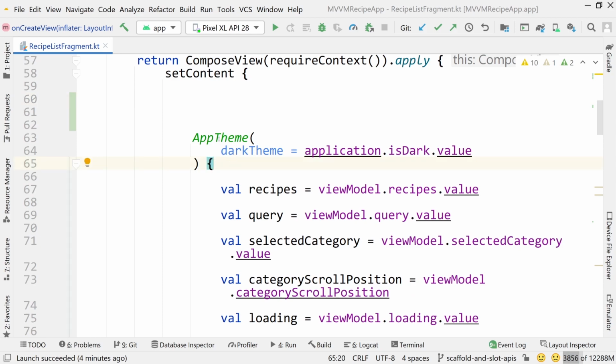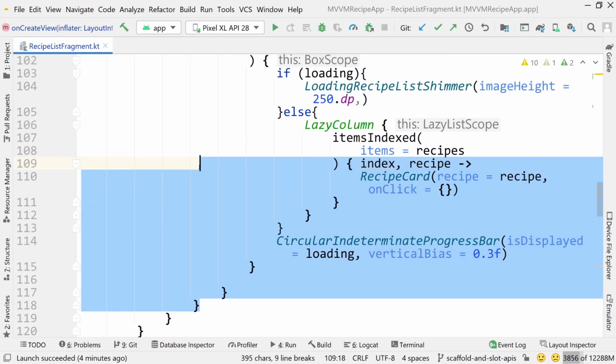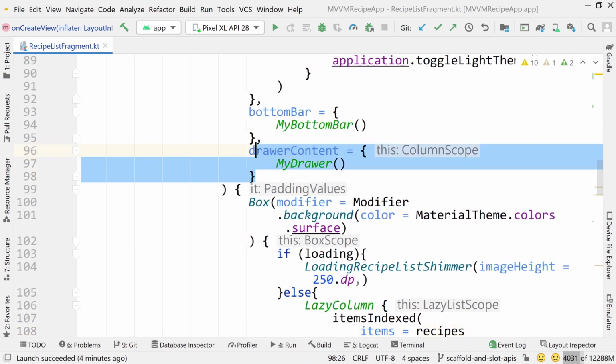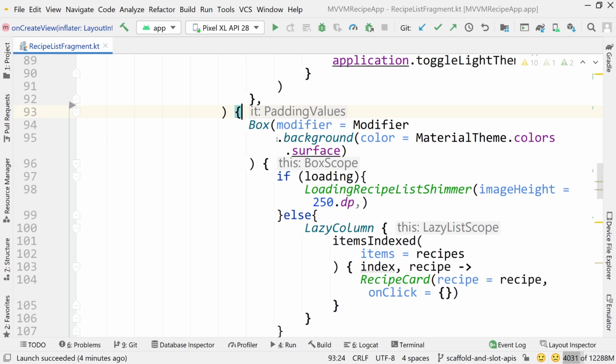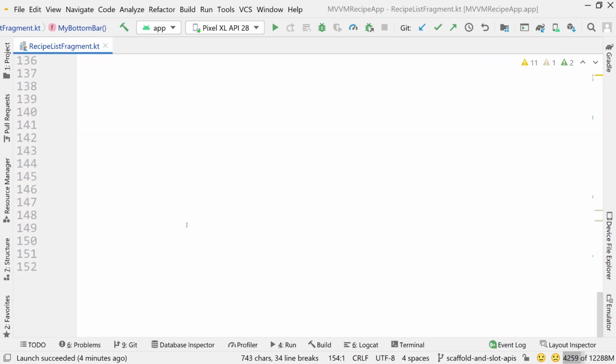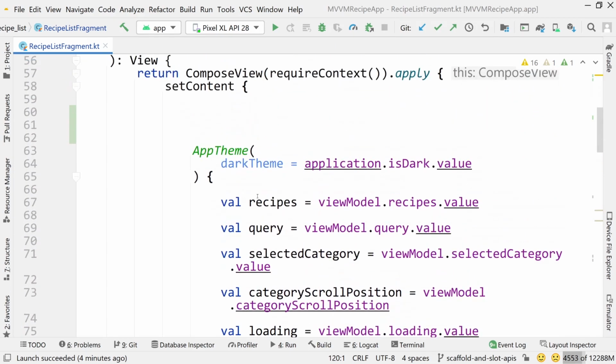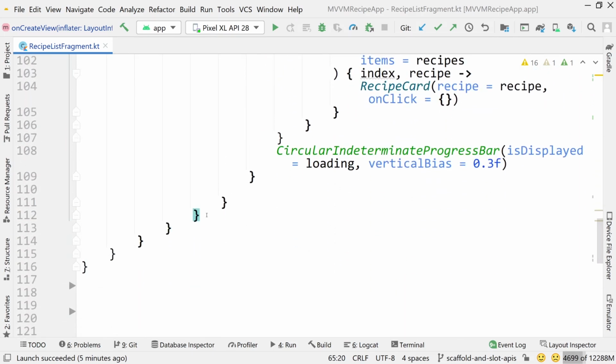So first of all, I'm going to go into our app theme here and find the bracket so I can find the bottom. Actually, what I'm going to do first is get rid of the bottom bar and get rid of the drawer content, because that was just for examples in the previous video. We do not need that. Now scroll up and find that app theme bracket and look for the bottom now. So there it is right there.